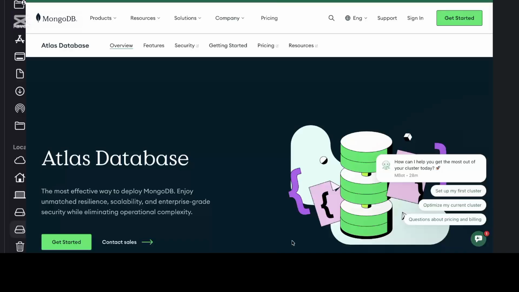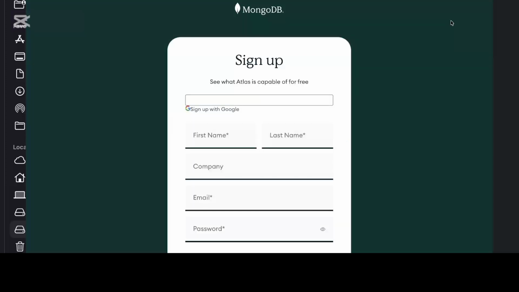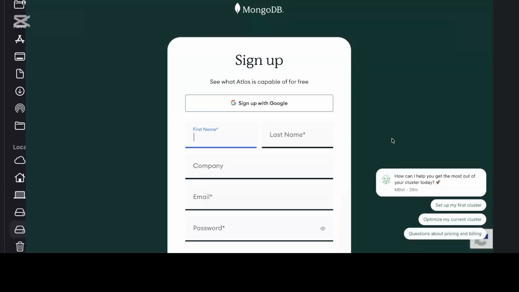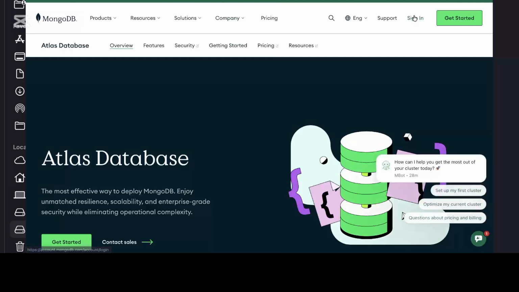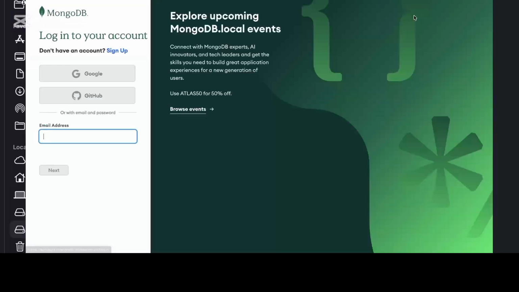Now let us set up our MongoDB. For you that don't have MongoDB on your system, you need to make sure that you click on the get started to make use of MongoDB. So you're going to register here and fill in this form. I already have a MongoDB account, so I don't need to pass through this. So what I will do, I will sign in to my account.